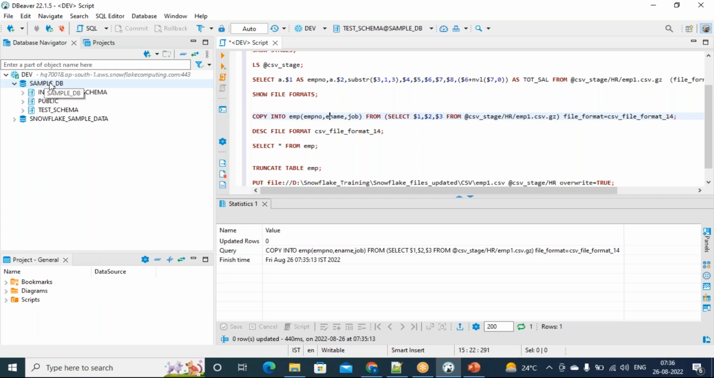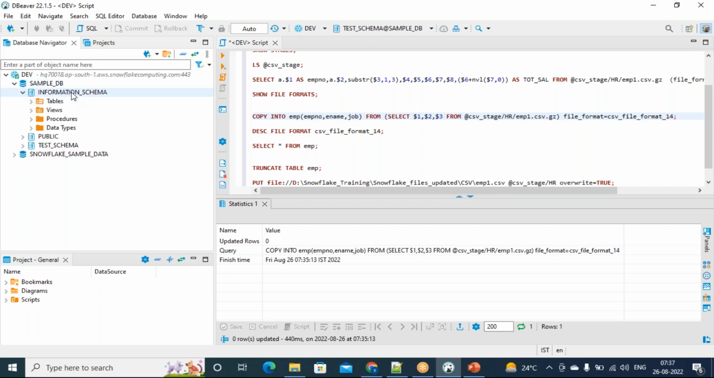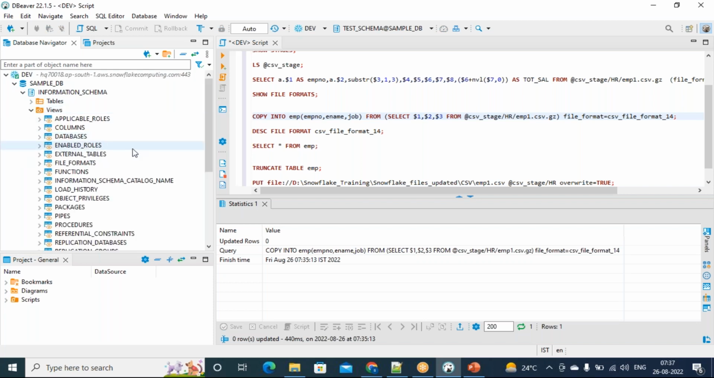Whatever object you create in this database, the information schema maintains the metadata of all the objects in the database. Whether it may be a table, a view, a stage, or a file format, whatever you create in this database, it maintains the metadata of that particular object. Since you have loaded this data into the target table, that is also maintained by the information schema. So we actually have one view in the information schema. Can you tell me where we can see whether this file is loaded or not? In which view can we see that? Can you guess it?